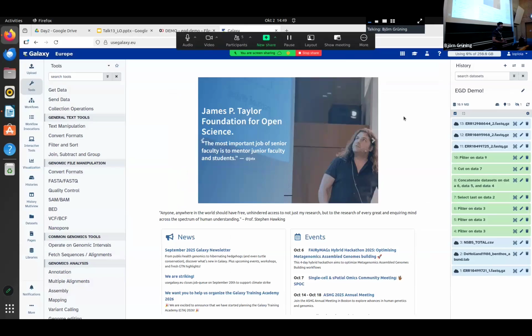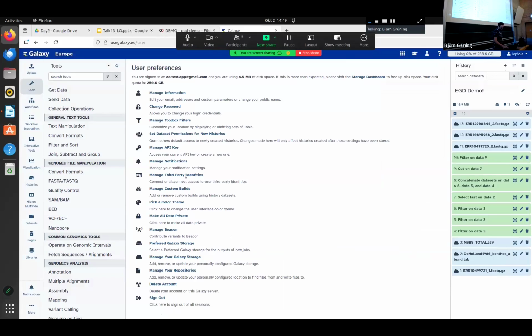Okay, so let's move to Galaxy. So we have seen a bit of Onedata, and now how can we use Onedata with Galaxy? Because that's the point today.